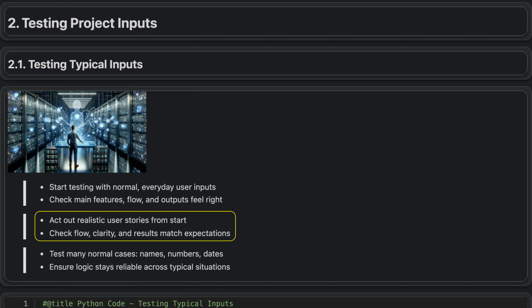To effectively test your project, imagine realistic user stories that show how someone would use it from start to finish. Picture a user opening the program, entering the expected information, and following the main path you designed, such as playing through a game or processing data in a tool. Focus on whether each step is smooth, logical, and easy to follow, and whether the final results match what a user would reasonably expect.